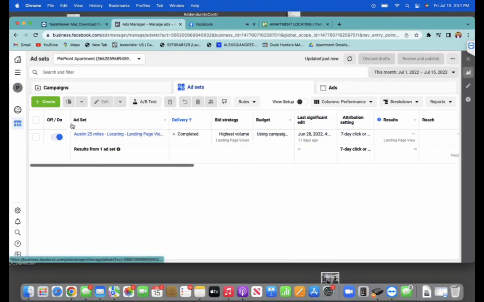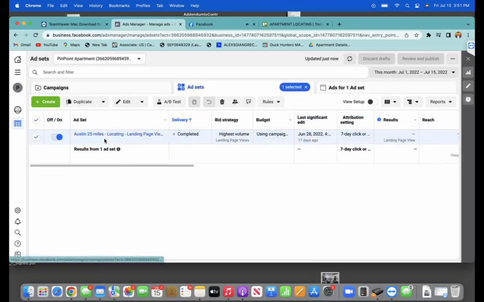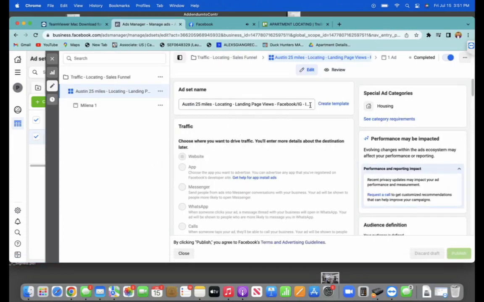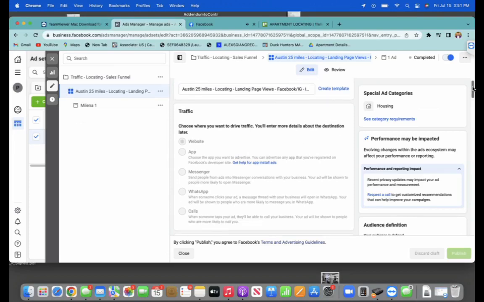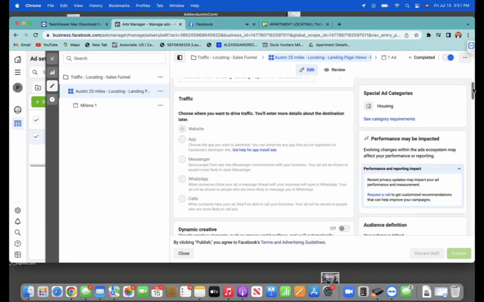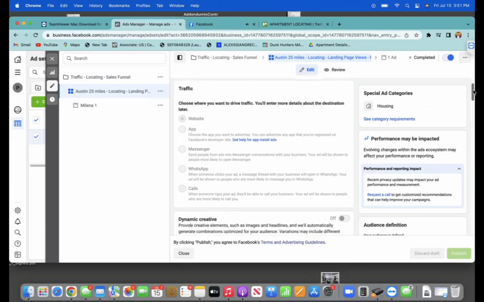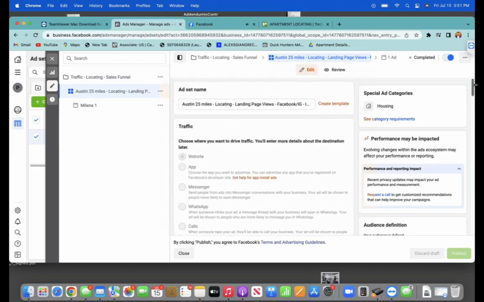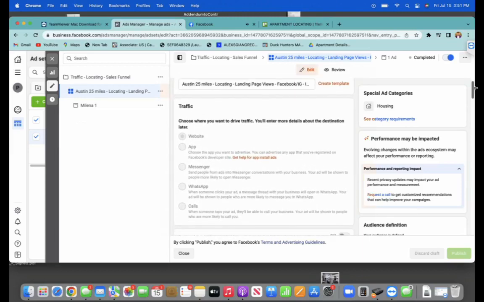First, let me see how you set this up in the ad set level. Let's go ahead and do edit, and then let's check you out here. Okay, cool. And you got Austin 25 miles, landing page views, Facebook, Instagram impressions. Oh, you're doing Facebook and Instagram in the same ad? So, Eric, the reason why we had to add IG to it, I think, is because the targeting, if I didn't put IG in it, it wouldn't let me run the ad because apparently Facebook didn't have enough impressions or viewers to send it to.